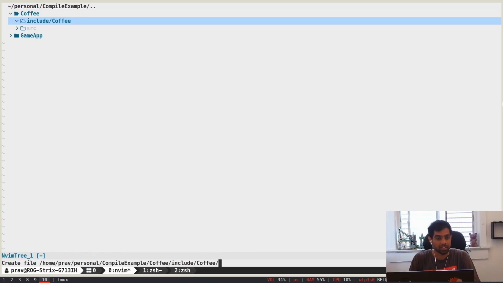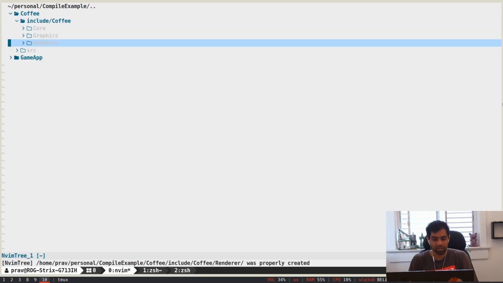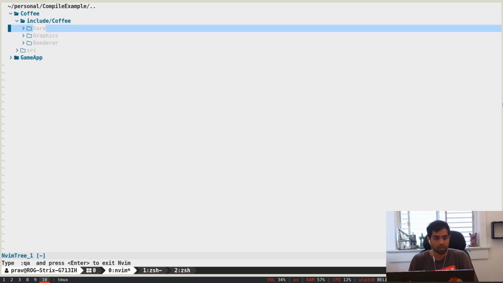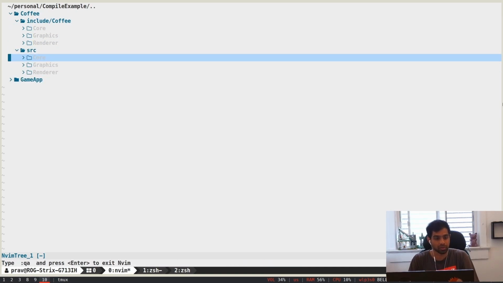All right, so we have the Coffee folder, and I'm going to make something called core, because I'm going to have all the core classes here, like application or window, things like that. Inside Coffee, I'm going to have another folder called graphics, where I'll put all the graphics stuff. And I can have another folder called renderer, but I can put that in the graphics folder itself. Let me create that folder, renderer. I'm going to copy all these folders to the source as well.